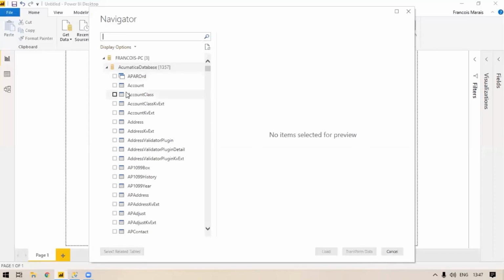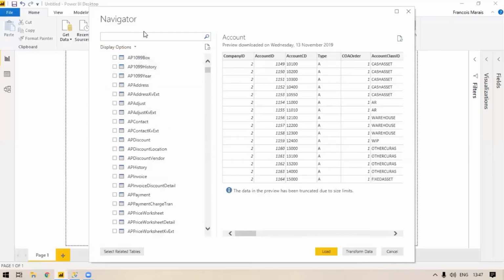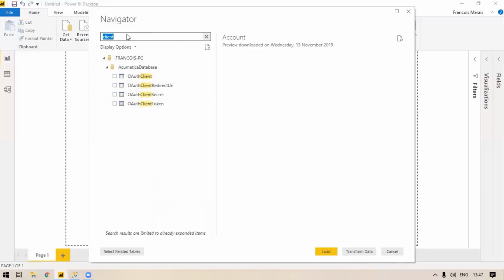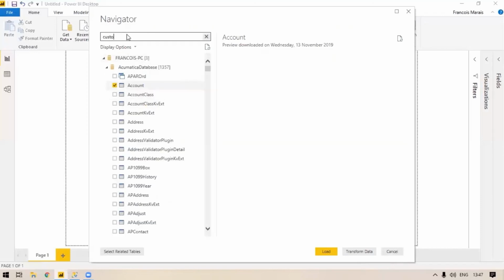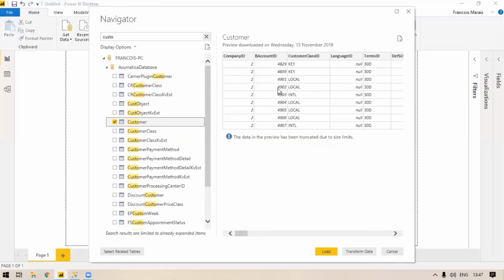So if I were to choose an account and I want to choose a client as an example, this is just for demonstration purposes. So I think it is customer. Yes, there's my customer. And then it will load it. It will give you a preloaded view here. It's just a preview mode. So it's just showing you, is this the correct information I want to work with? Yes, it is. And then in the next part, we're going to explain how you can transform the data.